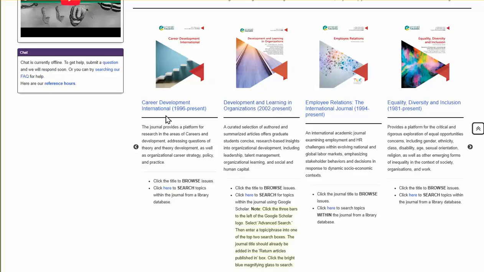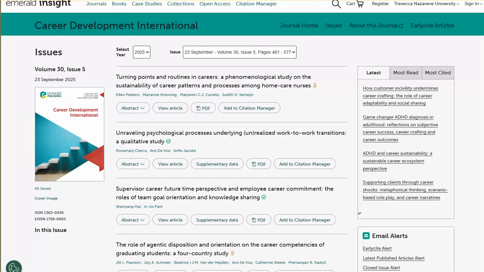Let's take the very first one, Career Development International. We are taken to the publisher site. So this is the publisher of the journal. It's not the journal home. We are actually at the issues page. First thing you see on the left is the journal cover and identifying the volume, the issue, the date range. There's also a link to all issues. This is a chronological list that you can look at. You can also get a larger cover.